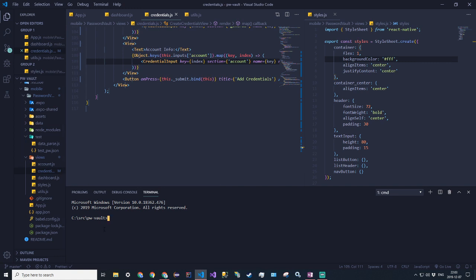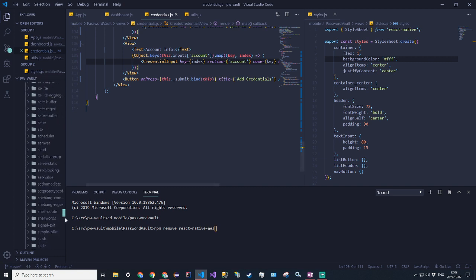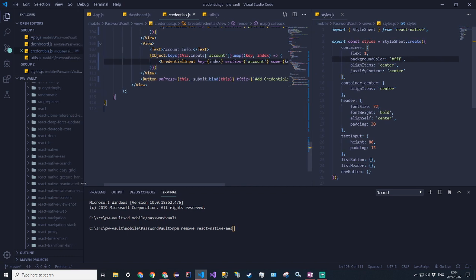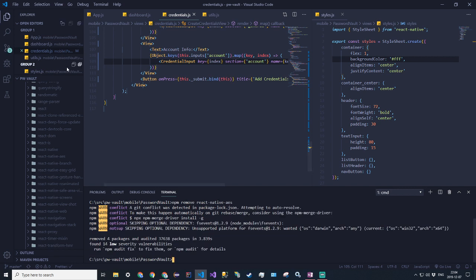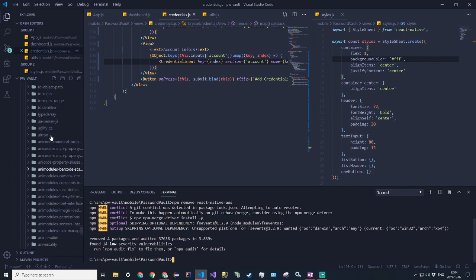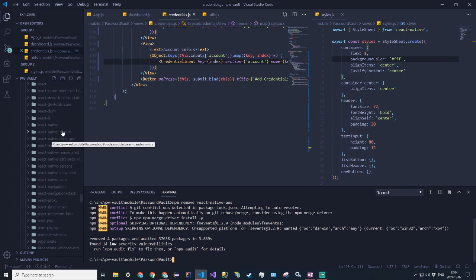I'm first just going to uninstall all the packages that we had for the AES, because they'll just take up useless space. Make sure you are in your product directory, and then just go npm remove react-native-aes. Let me just see which ones I had installed. All right, so it's just -aes, just like that. Hopefully this works. I'll just refresh. And it is gone. Good.